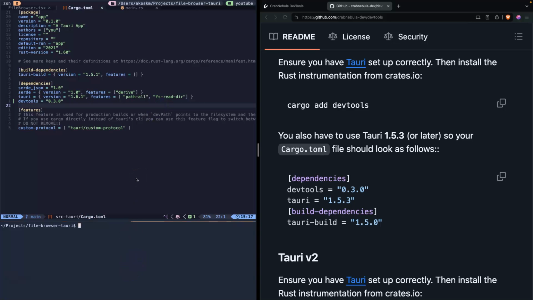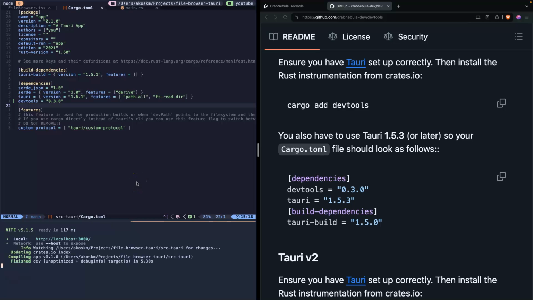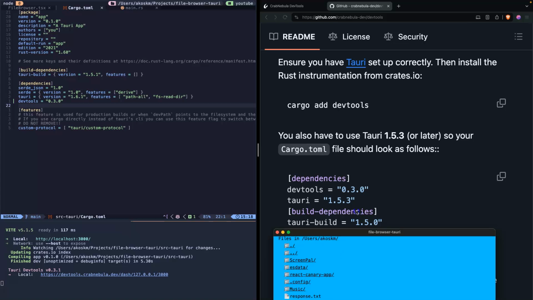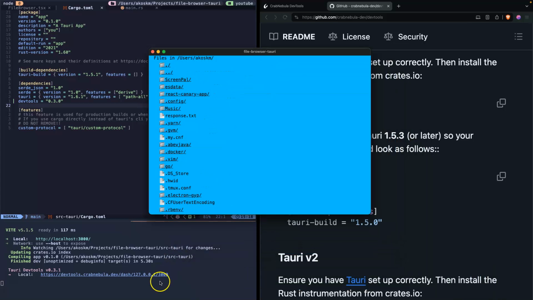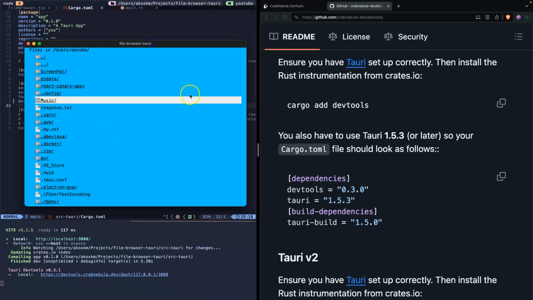Now open your terminal and type npx tauri dev. So the app will start as usual. Let me bring it up here. But you will see one more output line that you usually don't see. That is the DevTools URL you can use to access the debugger for this application that you just started.